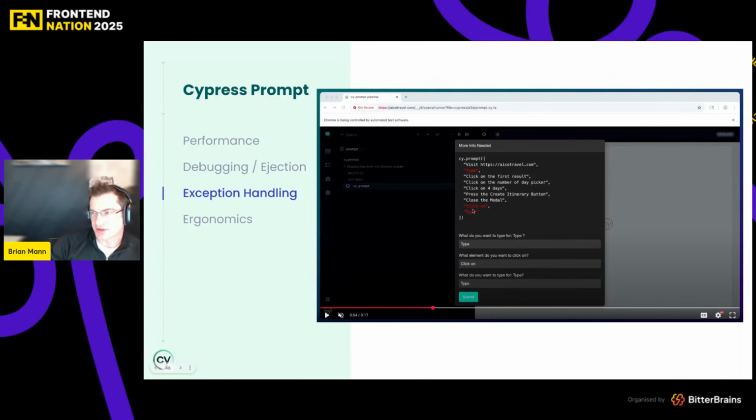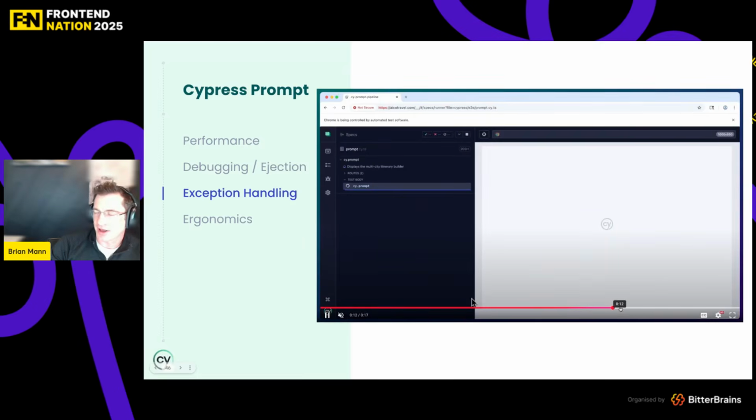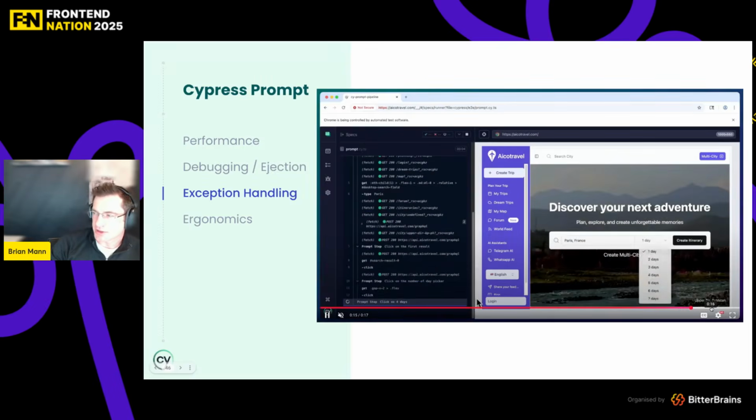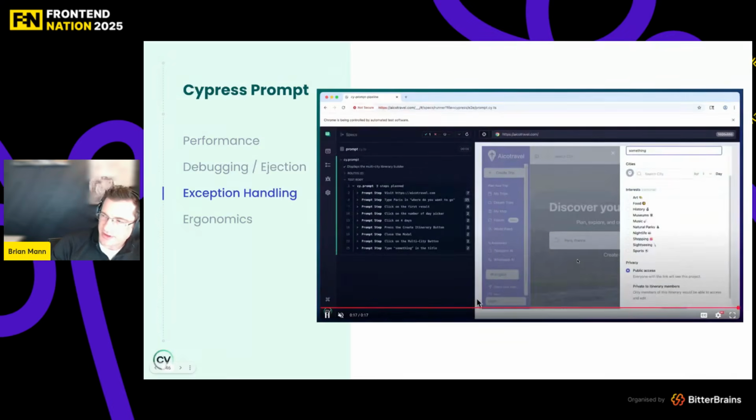We'll bubble them up to you. In this case, it's saying these steps failed, there was missing information. You would get different errors depending on what happened, and right within the interface, you can just fix it, submit it, and then it runs again.